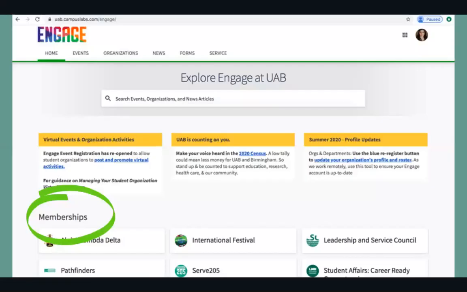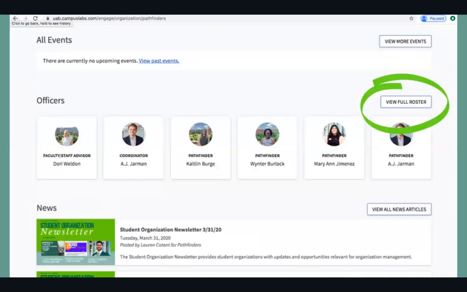When you log into Engage, if you've been added to the organization's Engage roster, you will see the organization listed under memberships. If you do not see your organization's name listed here, contact your organization's president or primary contact. They can add you to the roster. To see a full roster, click on the organization and scroll down to the officers section of the org's Engage profile. Then click View Full Roster.